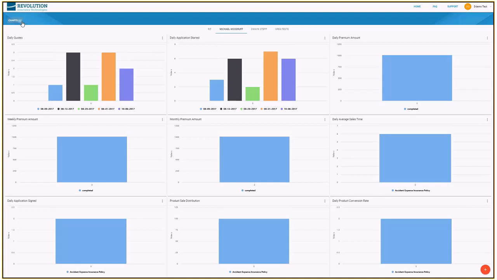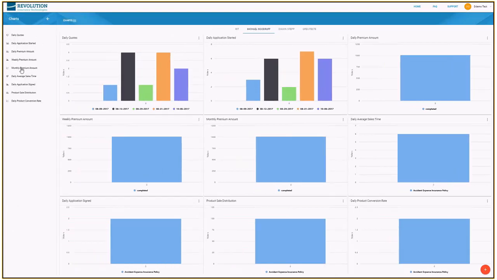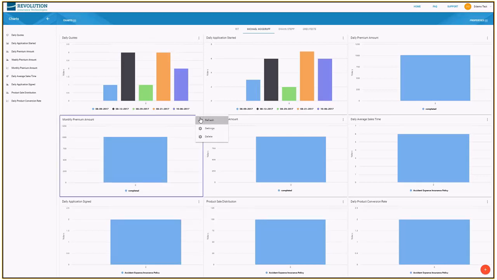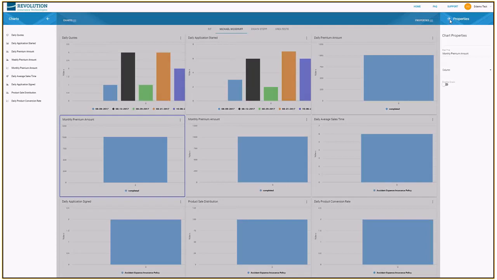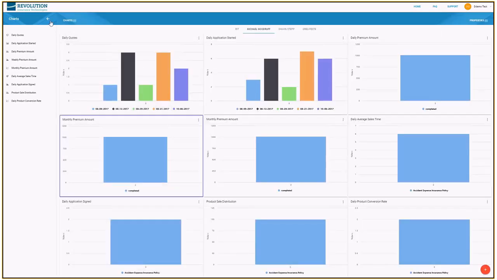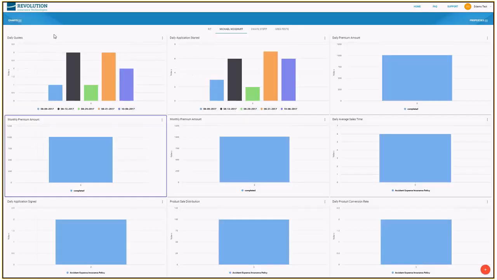You have the ability to customize this by dragging and dropping the standard charts to any place that you want, making this look any way you want. If you want to add goal lines and things along that line, you can add goals for each chart so that you can manage things. This is a very powerful tool so that in real time you can take a look at your performance of your whole organization or you as an individual agent, how you're doing.